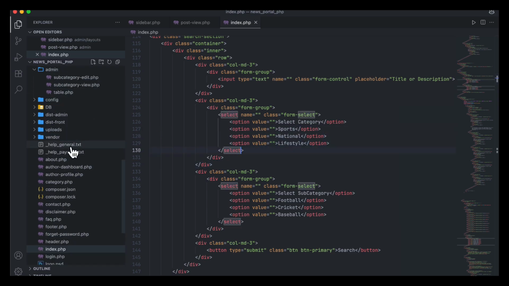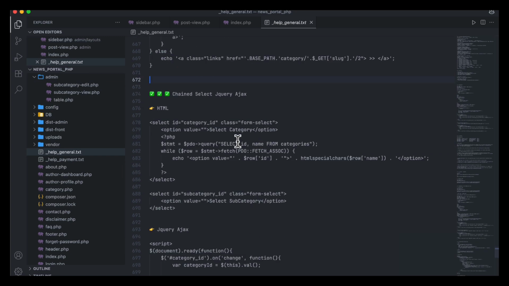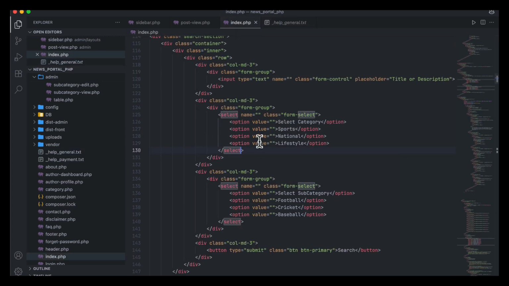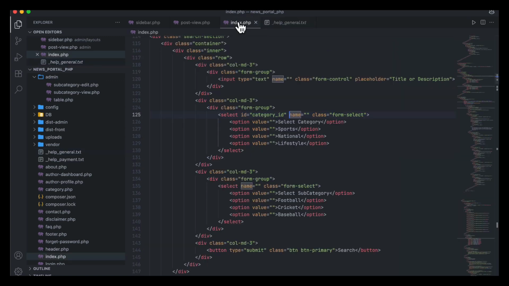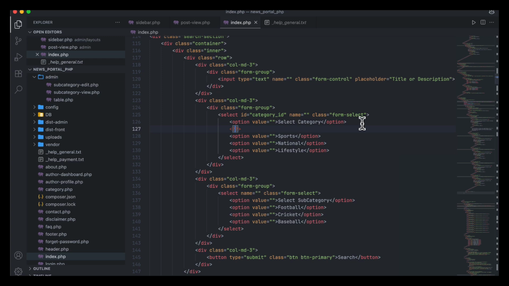I have a help file. In the help file you see there is a help general text. Here I added a chain select system. So from here I just add this one, that is the ID. Here I use the select ID equal to category ID, and class is this, name is this, no problem. Option value is select category, and here I am going to select the data. That means all the data I am going to call from the database.